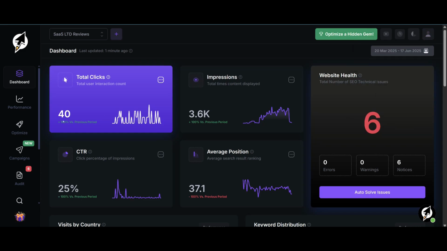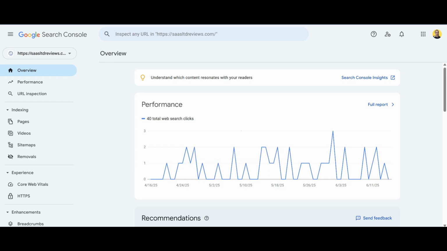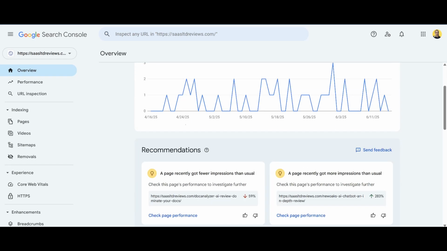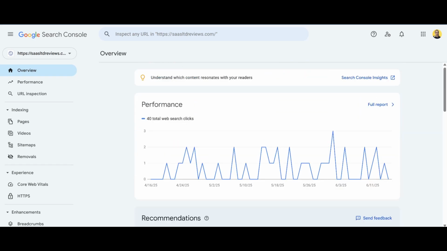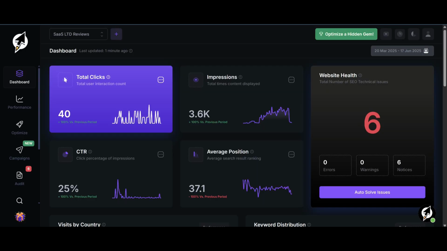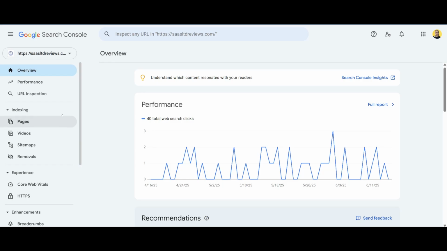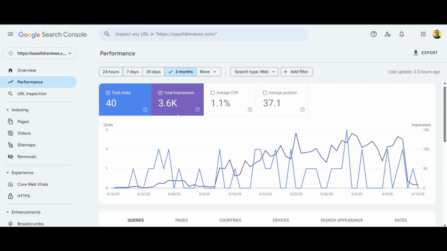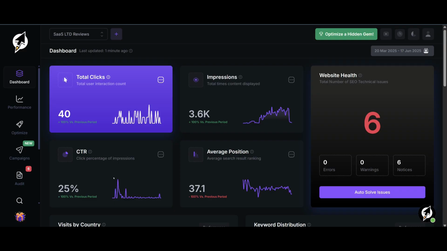As I'm connected to Google Search Console, this is all the data that is currently on Google Search. Total clicks is 40, and you can see on here it actually says 40, so it's very accurate and updated pretty much in real time. Going back, we have impressions, 3.6k, and if we go to performance, 3.6k. And of course, you can see your click-through rate and your average positioning of your keywords.